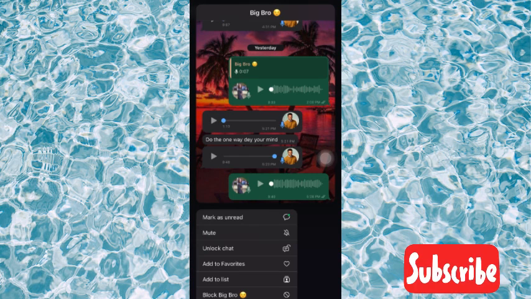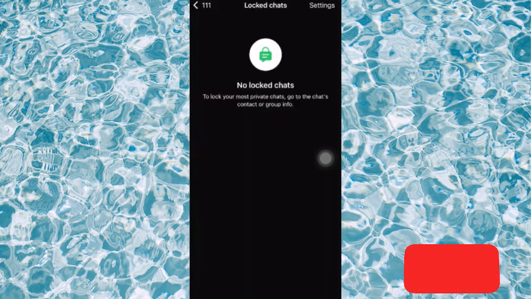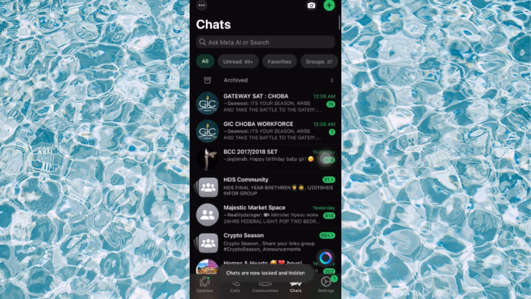So let me go over to unlock. Here it is, and it says enter iPhone passcode for WhatsApp. So the passcode is required for you to unlock it. Here it says no locked chats. As you can see guys, I've unlocked the chat here on my phone.